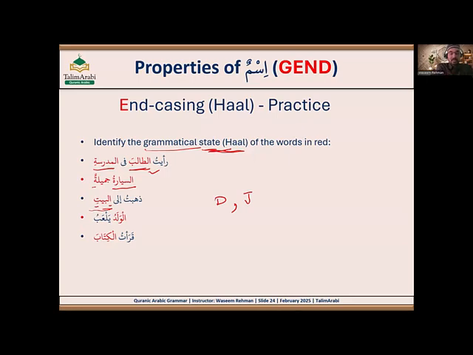Al-waladu yal'abu, starting with L, is a definite ism. And then the last letter of this word has dhamma on it. That means it's in rafa status. I'm just using R for that. Qara'atul kitaba, starting with al, definite. And then the last letter of the word has a fatha on it. It is in nasb status. So I'm just using R and J basically to show the end casing. So rafa, nasb and jar.